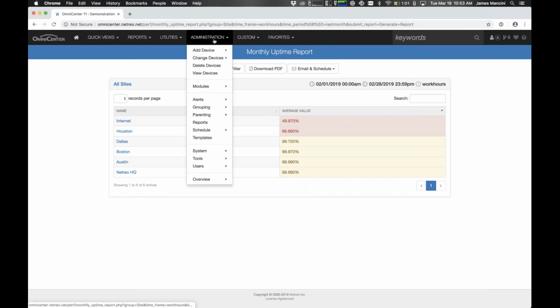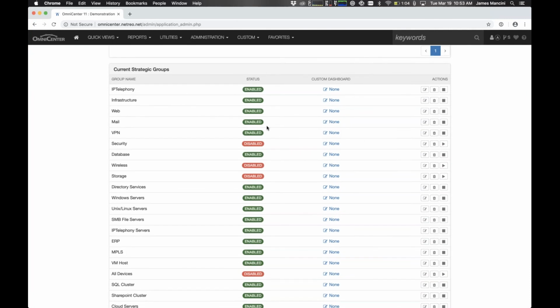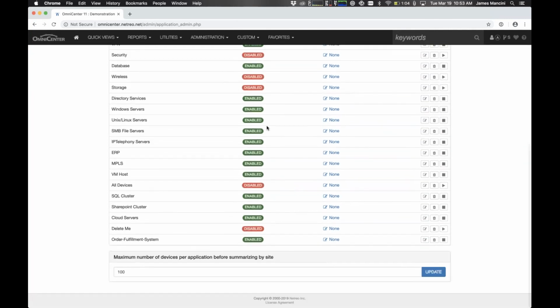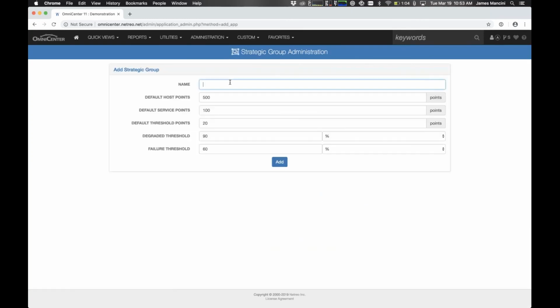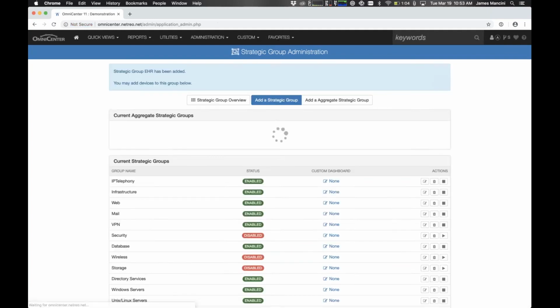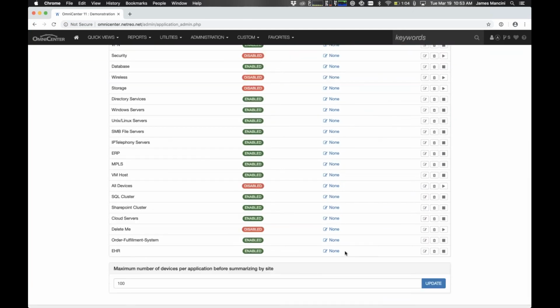The second thing I wanted to demonstrate just quickly is creating those strategic groups like we talked about. In OmniCenter, there are a number of strategic groups that are automatically created, and I can go in and customize those groups, or change the criteria used to assign devices to them, or make a new strategic group. So if I've got a particular application, I'm going to call this my EHR application. I can create that application and then customize exactly what's included in it.